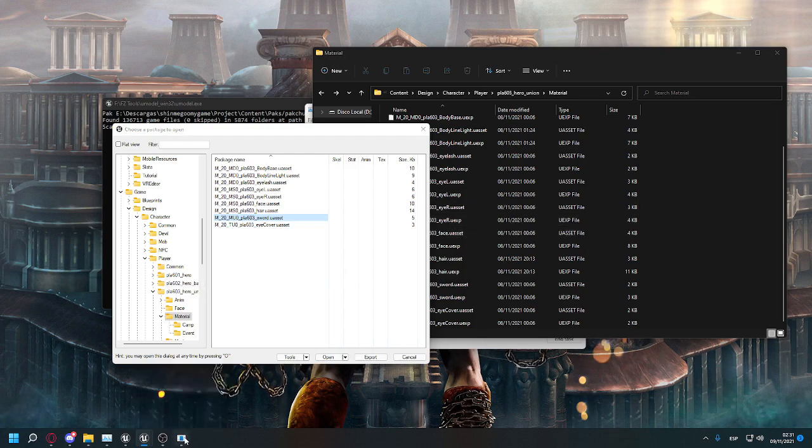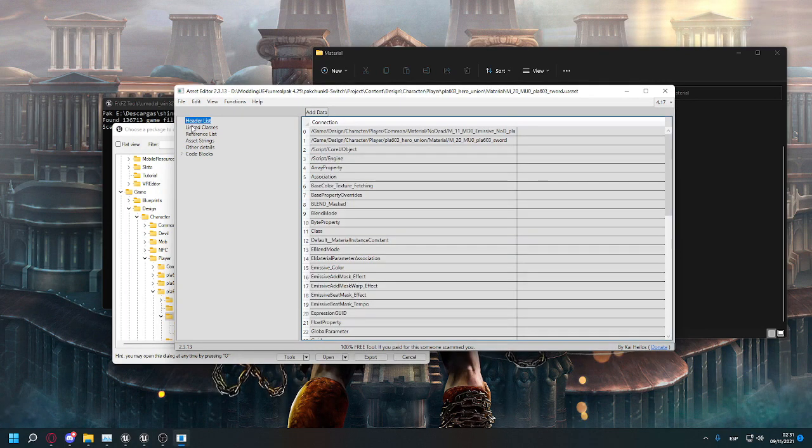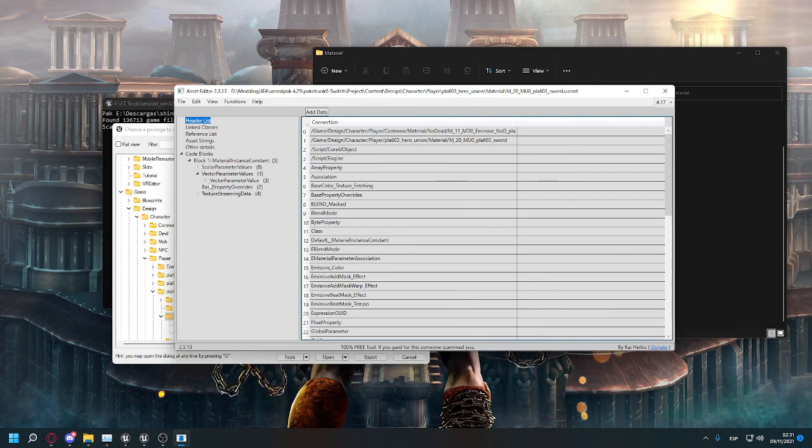So you need to use this program called Asset Editor, which basically lets you edit any UAsset and UEXP combo. Sometimes it doesn't work, in which case you need to use an alternative program that is also going to be in the description, but this should work fine for materials, so you don't need to worry about that.